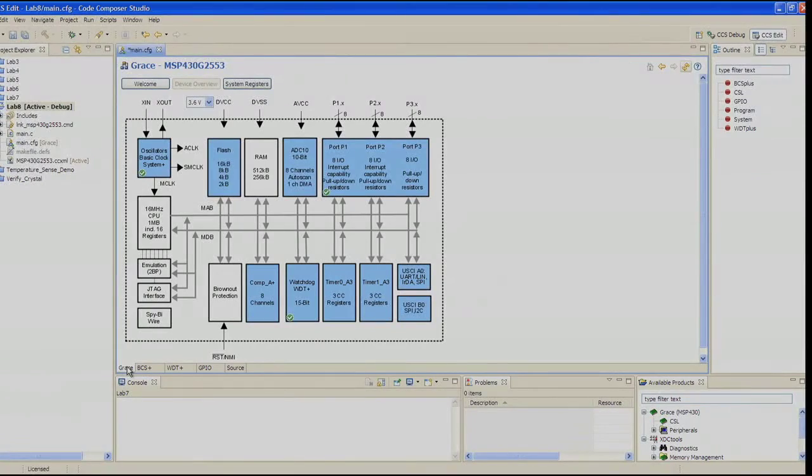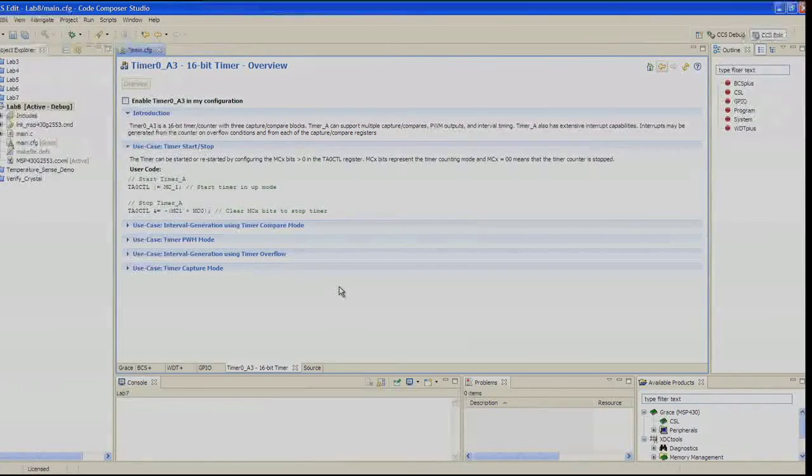In step 7, we're going to use the timer to give us a 1-second delay between blinks of the red LED. To configure the timer, click on the blue box marked Timer 0 under A3. This is going to be Timer 0 under A2 if you're using the 2231. In the next screen, click the checkbox marked Enable Timer A3 or A2 in my configuration. When you do that, the View buttons will appear. Click on the Basic User button.